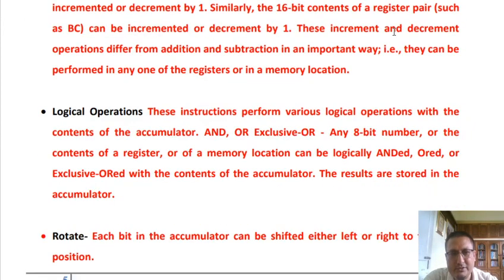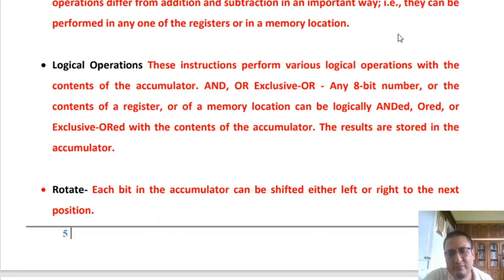Now, logical operations. So now these instructions perform realization of the logical gates. Like we can have logical gates with the content of the accumulator, right? So we have AND, OR, or an exclusive OR gate. So any 8-bit number or content of the register or of memory location can be logically ANDed or ORed or exclusive ORed with the content of the accumulator, and the result is stored in the accumulator.